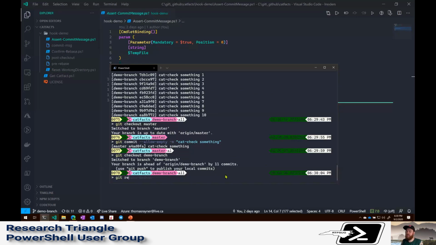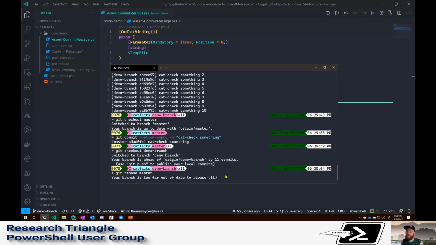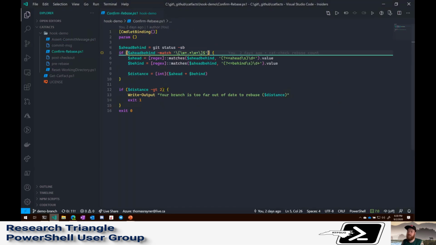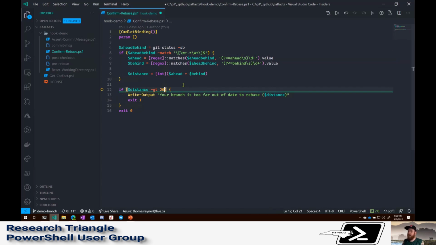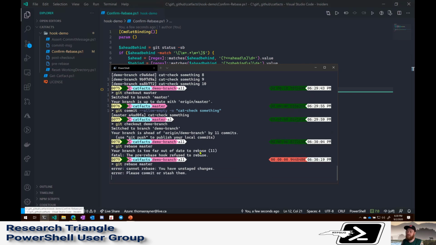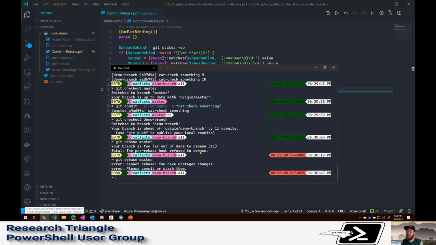And if I go git rebase master, now it's going to tell me your branch is too far out of date to rebase. And then it tells me how many commits I'm ahead or behind. Remember, that's not Git action. That's my script working here. So here's why it's not a security boundary, right? If I'm a developer, I know everything. Okay, I'm going to just change that, and then I'm going to come back in here, and I'm just going to do that again. Now I have unstaged changes.